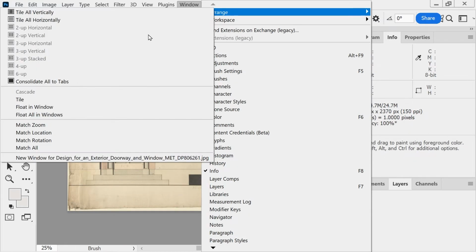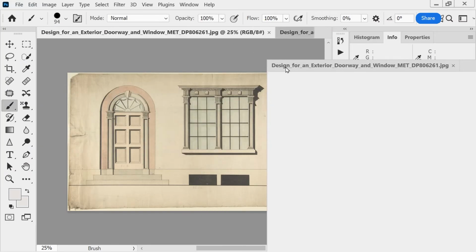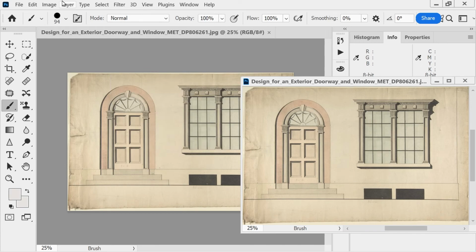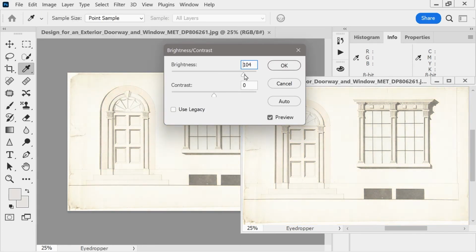So we can also do Window, Arrange, New Window, and we'll pull that out. And this creates a duplicate window. So I could do brightness, and you see it lets you use both windows at exactly the same time.